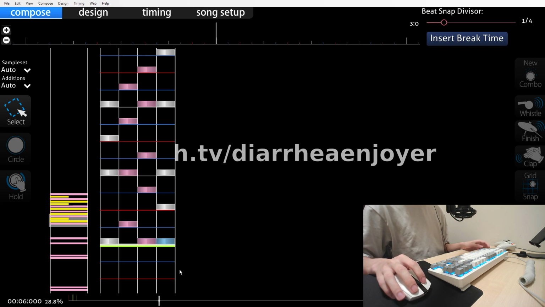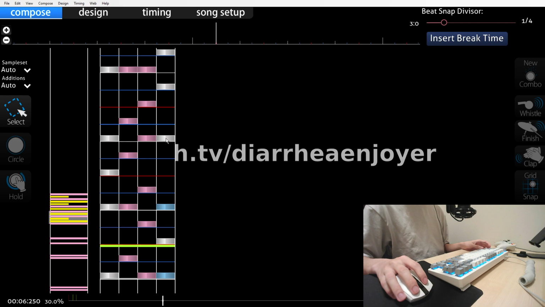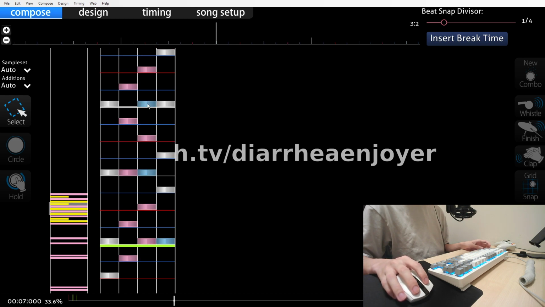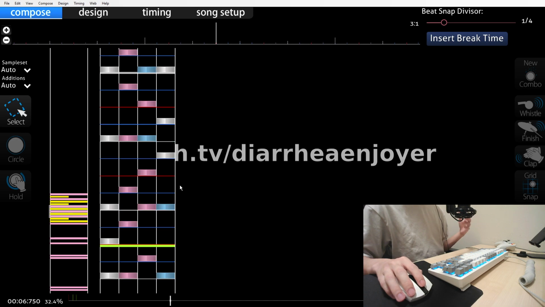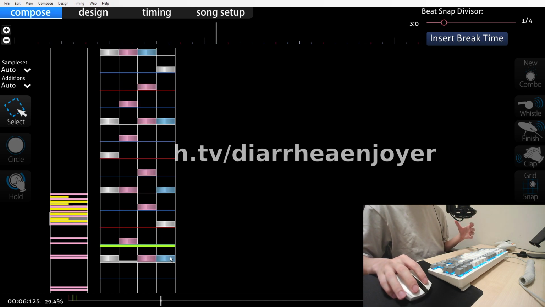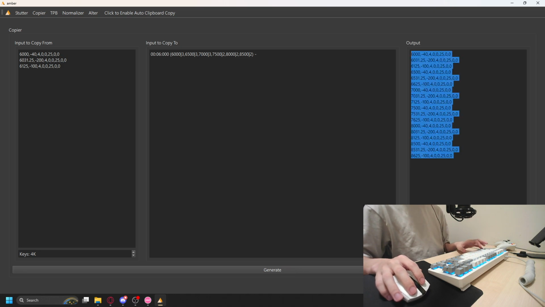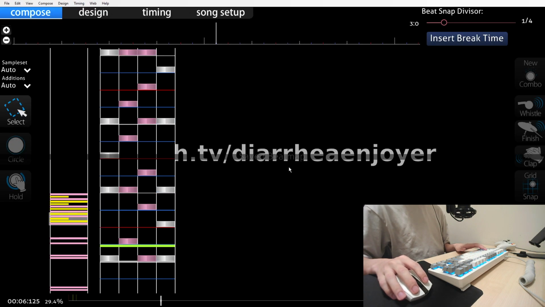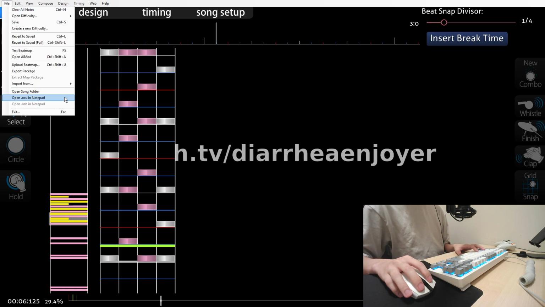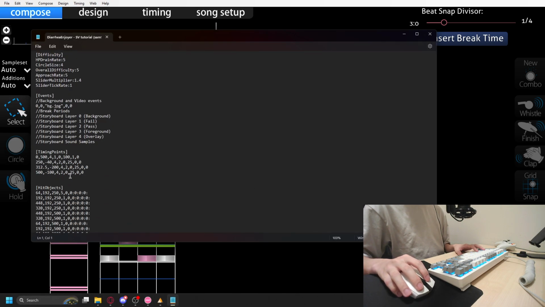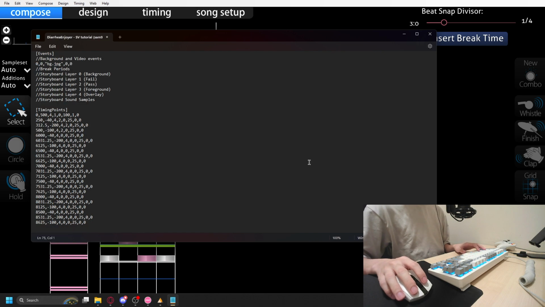So what we do is select this hand, this hand, this, and these are all of the hands in my hand stream pattern that I want to have a stutter on. Control C, and then paste it to input the copy to, click generate. Control C again, like the stutter tab. Go back. Remember to always save your file first. Open .osu. Go to the timing points. Control V, Control S to save the .osu file.